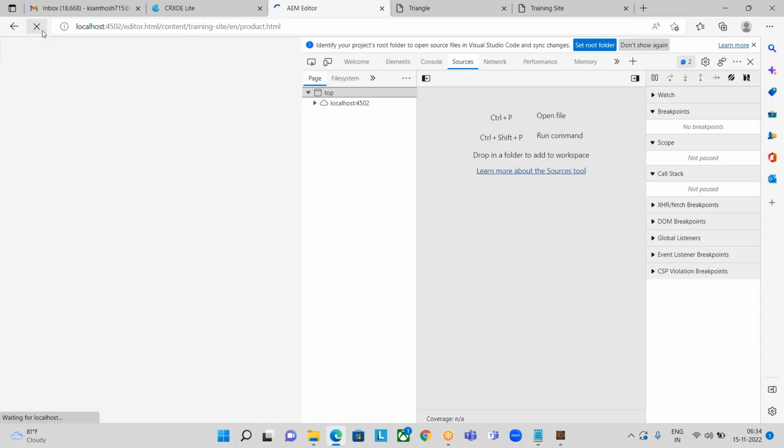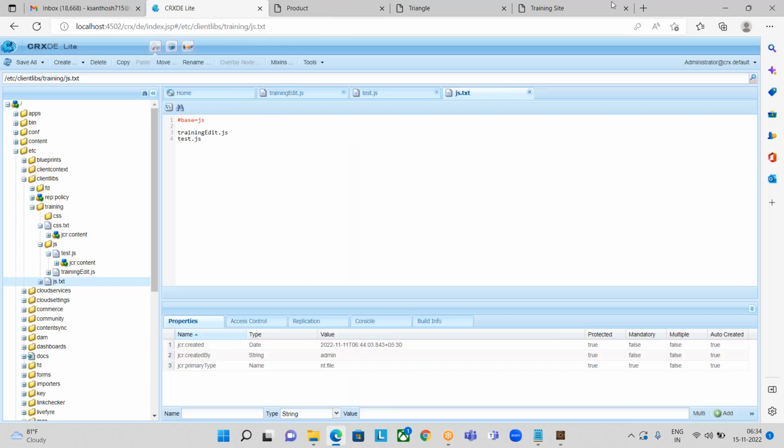So actually, all our client libraries run at browser level. Okay, client-side execution. So when you work with the client library framework, there are browser caching issues. So clear the browser cache or open an incognito window. Open an incognito browser.